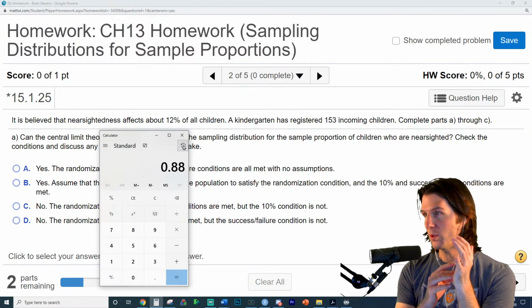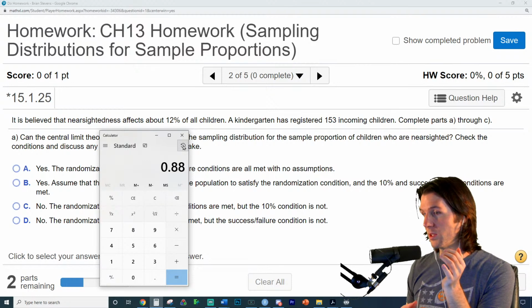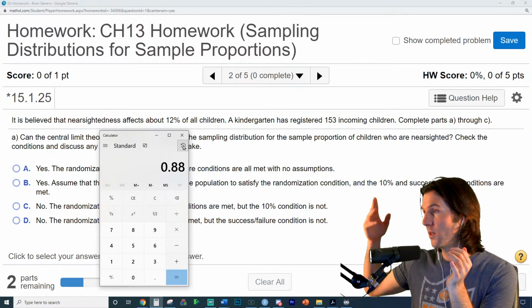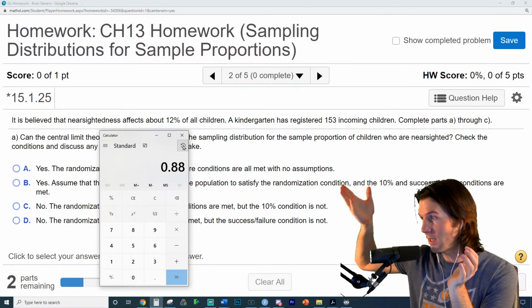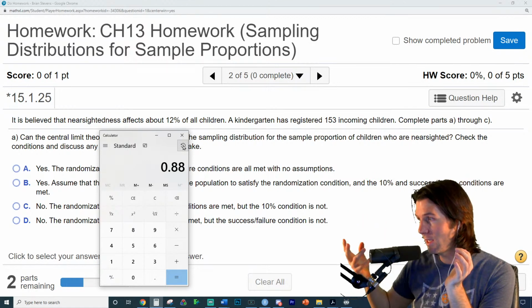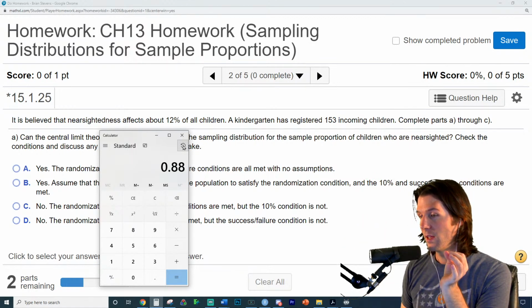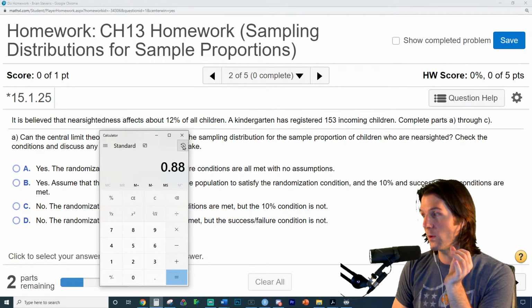So I expect 12% of children to be nearsighted. I expect 88% of children to not be nearsighted. So out of the 153, do we have at least 10 children who we'd expect to be nearsighted and at least 10 children we expect to be not nearsighted? That is the success failure. Yep, and they're also disjoint.